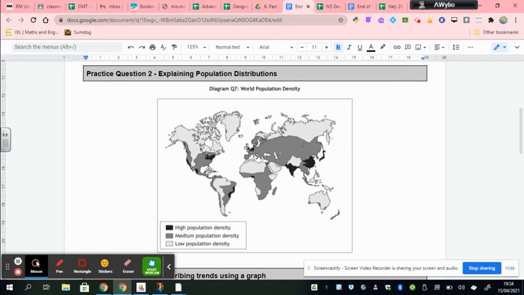Now, in this case, we can see a world map that shows the different numbers of people living in different areas. And it's broken into 3 categories: areas with low population densities, so that's very few people per kilometer square, medium, and areas with high. Now, as this is an explain question, it's not about just telling me the pattern. It's why does it have this pattern? So why are there relatively few people maybe in the Sahara Desert?